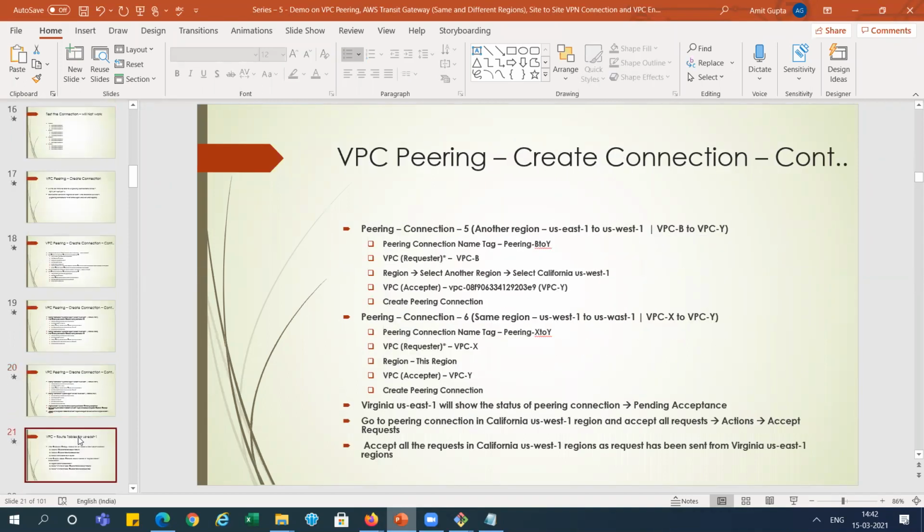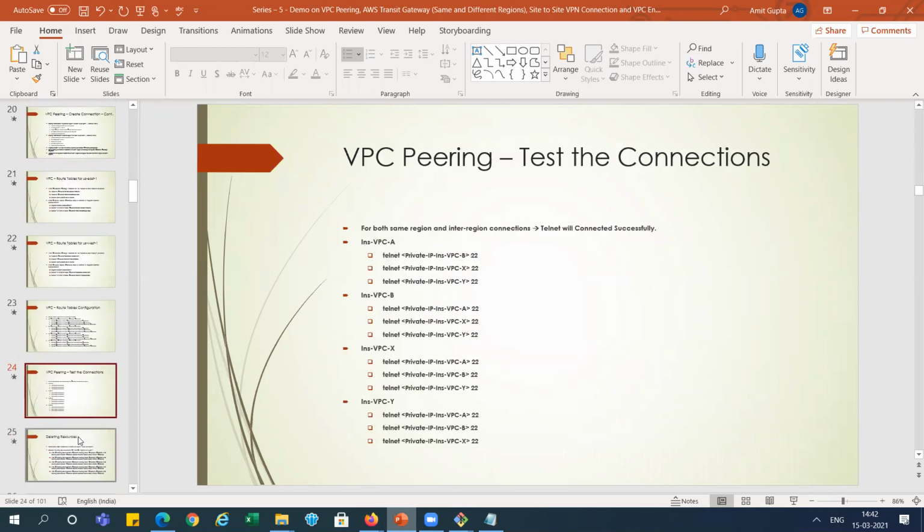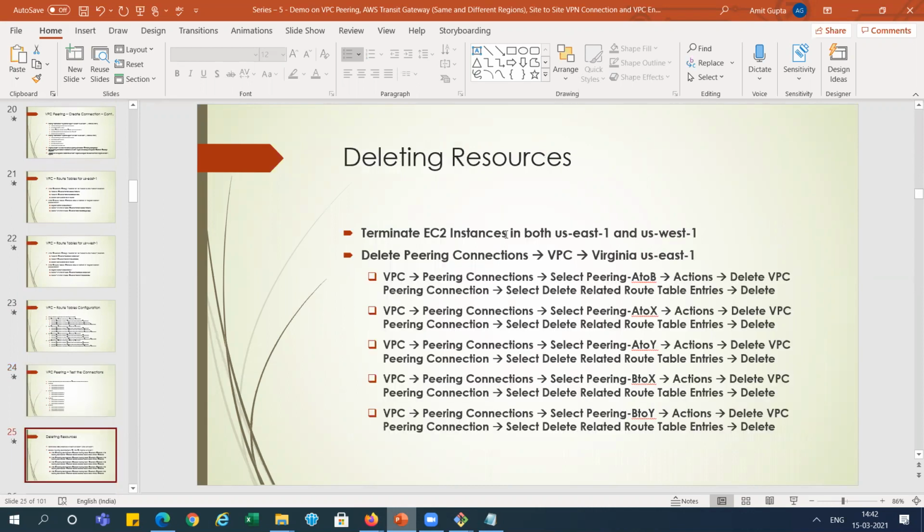Now the next step: we have done the routing, we have tested the connections, right? And all are working fine. I have written over here what we did. And now it is deleting the resources. It is a process we need to go through to delete.